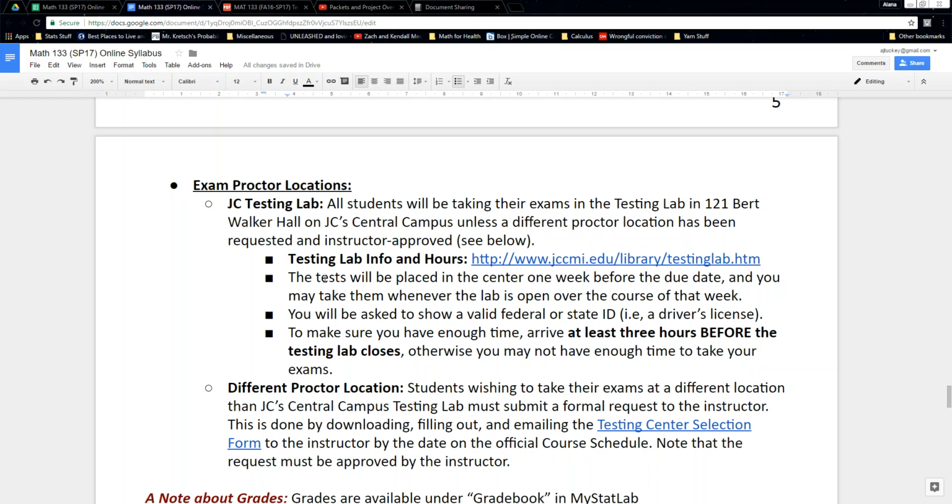So you go in there, you show them your identification, and you have your calculator and your note sheets and your pencils and your erasers, and they will give you the exam. Now, if you want 3 hours to take a test, you need to show up 3 hours before they close, right? So if they close at 4, you cannot show up at 3 and say, hey, I'm going to take this test for 3 hours, because that will not work.